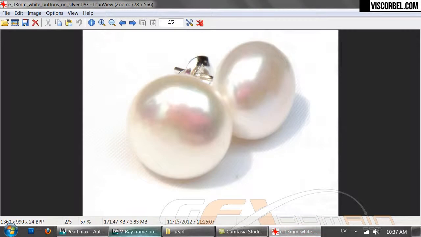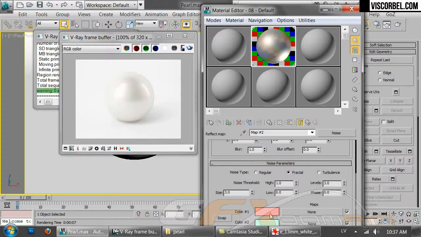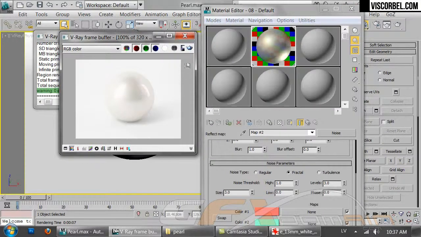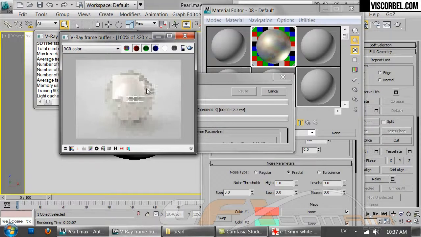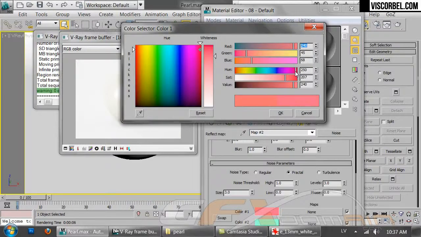Okay, our reference actually has stronger colors in the reflections. So we can try to simulate that by increasing the saturation of our reflect colors. But I actually prefer colors not so strong. Maybe let's make it a bit colder.